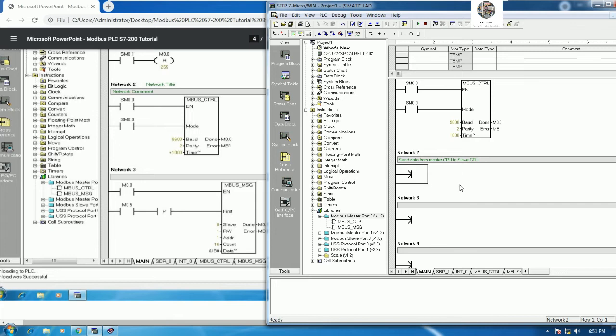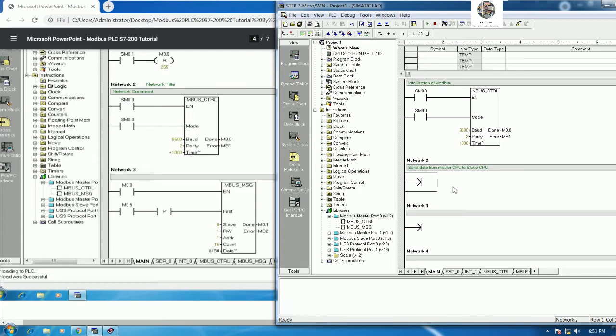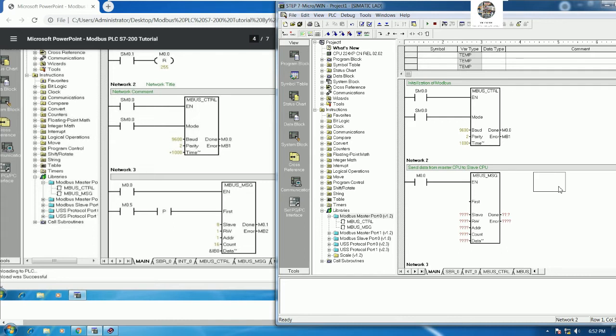So before sending data, we need to check whether this Modbus is already initialized, right? So I will take M0.0, yes. I will check with M0.0, it must be on, yes. So M0.0 is on. Then I will use one more library, yes. So the Modbus message here, yes.